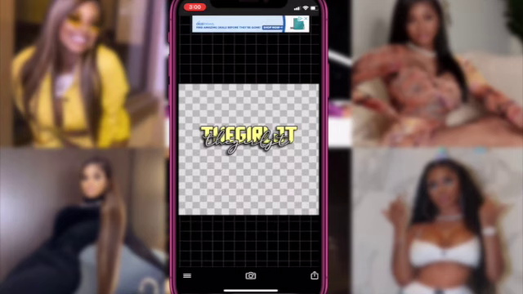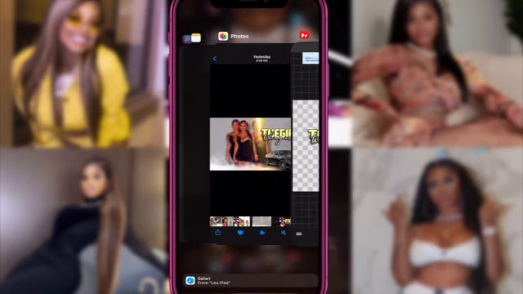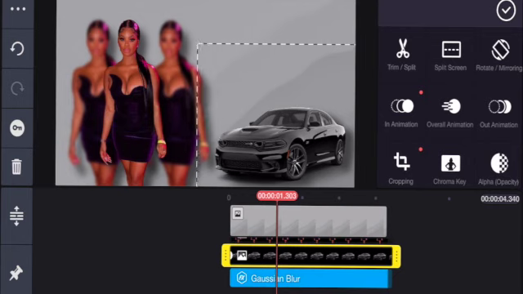Then I would save as PNG, and even though that background doesn't look like it's transparent, it is. So I'm gonna go back to KineMaster. What's wrong with the iPad, Kalani?